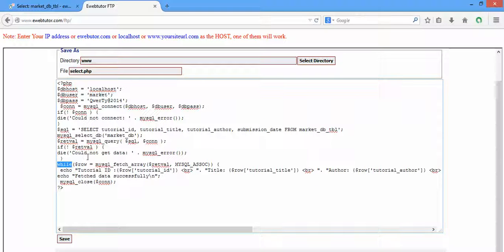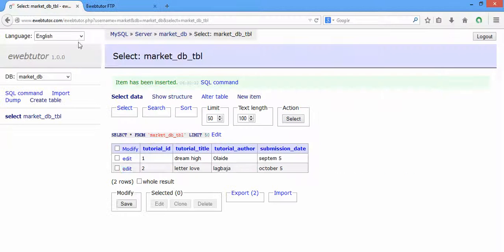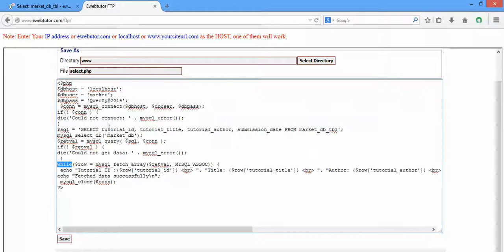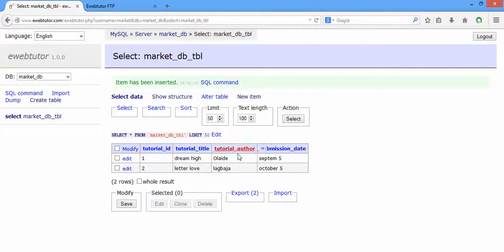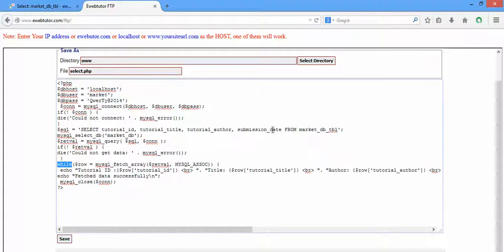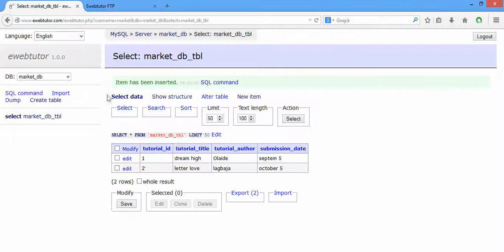Why we use the while loop here is that we are trying to loop through all the results, making use of MySQL underscore fetch array. I say it should fetch each of the rows that is inside the database, each of the data that we select. Here we ask it to select all the data inside the tutorial underscore ID, all the data inside the tutorial underscore 2, all the data. That means every field we have in our table, we have to select everything. So every data that is inside our table is going to be selected.